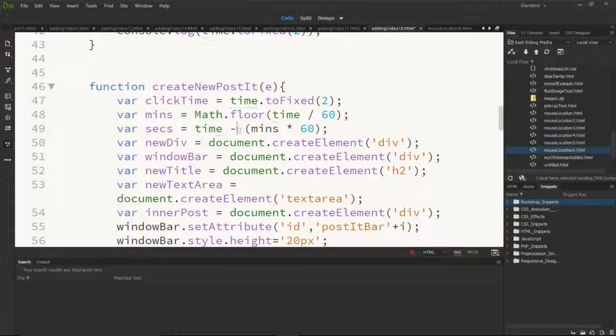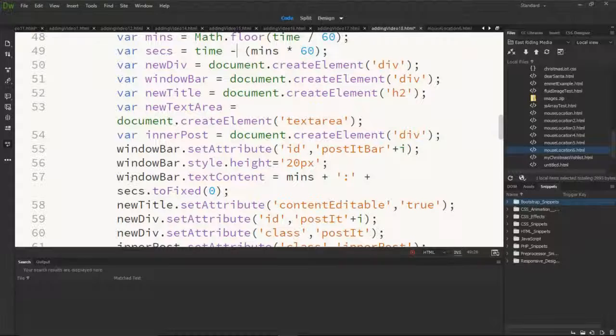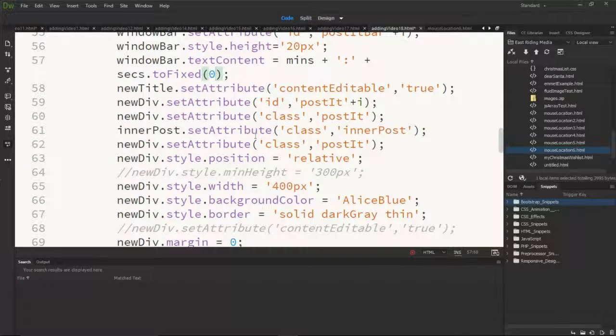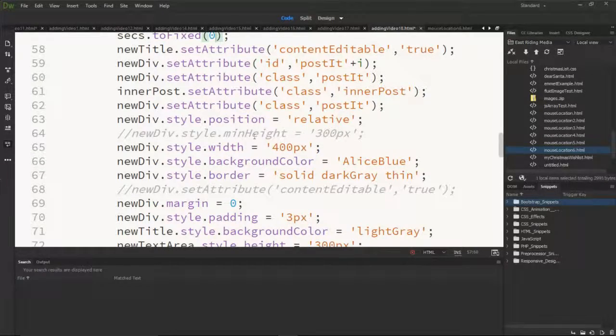This is then used later on within the same function. I've created a new property for window bar, giving it a text content, and that's going to equal the minutes plus a colon, which is a string, and this is mixing up variable types, which is what JavaScript's very useful for. Actually, it's not so strict. With seconds, and again, the seconds have been set to 0 decimal places, so we've just got whole seconds. That sorts out the time, and the only thing we really need to do then is respond to adding a new post-it.